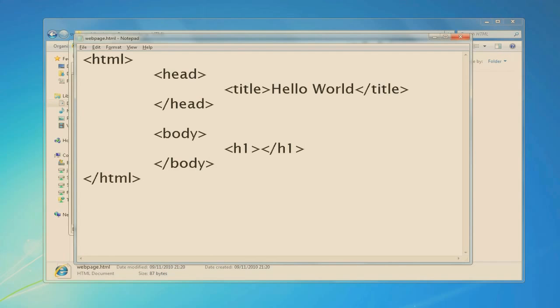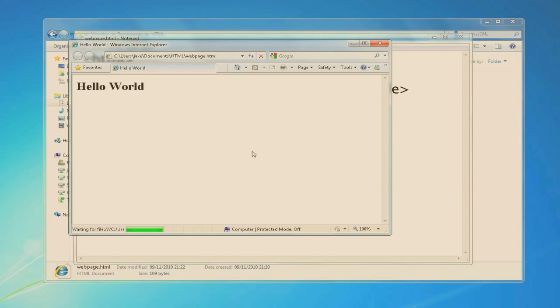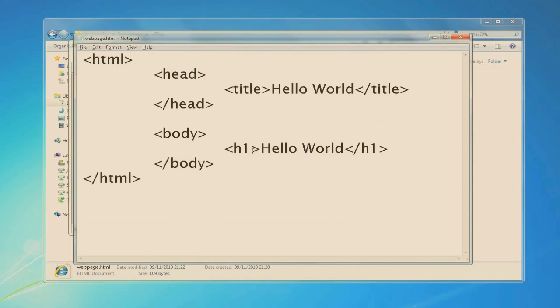Then after H1 you have H2, H3, H4, H5 and H6, which get smaller each time. So H6 would be the smallest heading you could have. So H1 would be the main heading, then you'd use H2 as a subheading, for example. So we're just going to use one for now and stick hello world in there. And I'll keep switching to Internet Explorer so you can see the progress we're making. So now we have a heading, hello world. Obviously, that's what we've just created there.